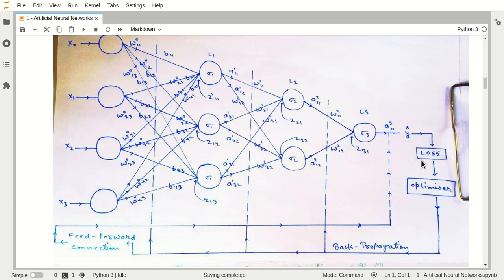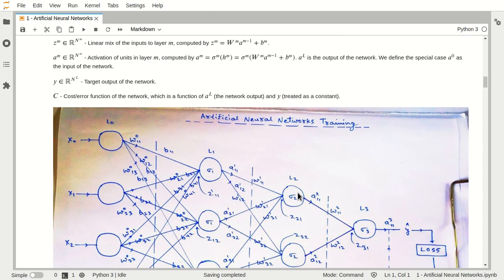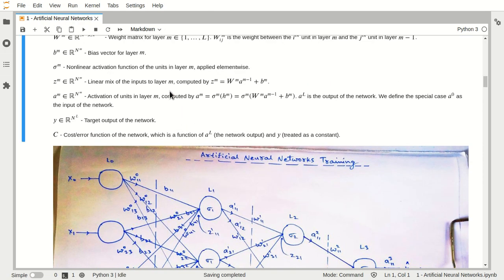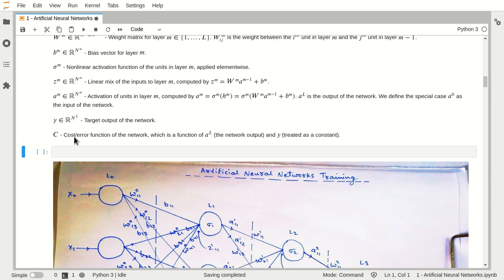Now there are two or three terms, right? The first is loss, the second is your error, and the third is your cost. I am not able to write anything here, so let's see if I can write something. Yes, fine. So there will be an error, a loss, and a cost.